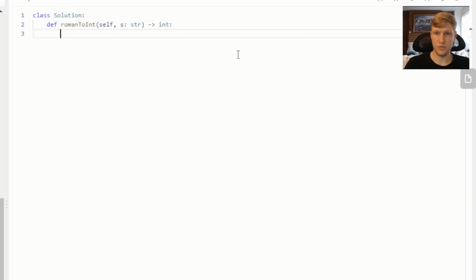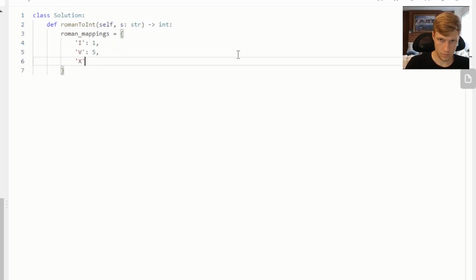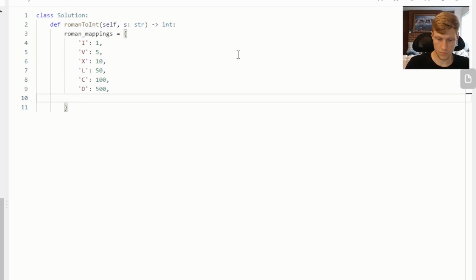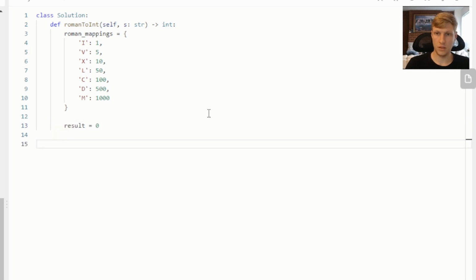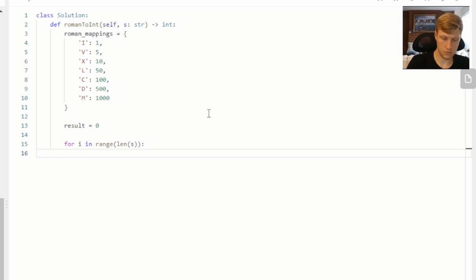The first thing we're going to want to do is define our Roman numeral map. We'll also want to define our result. Next, we'll want to loop through our input Roman numeral string. Within the loop, we'll want to check each character in the Roman numeral to see if it is less than the next character. We'll also want to make sure we're not at the end of our Roman numeral string when we do this.